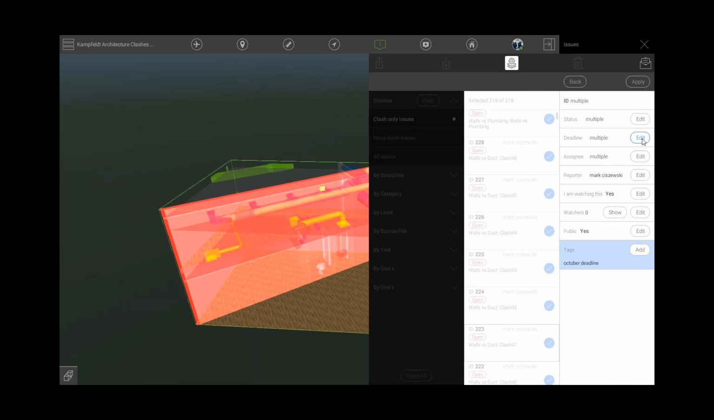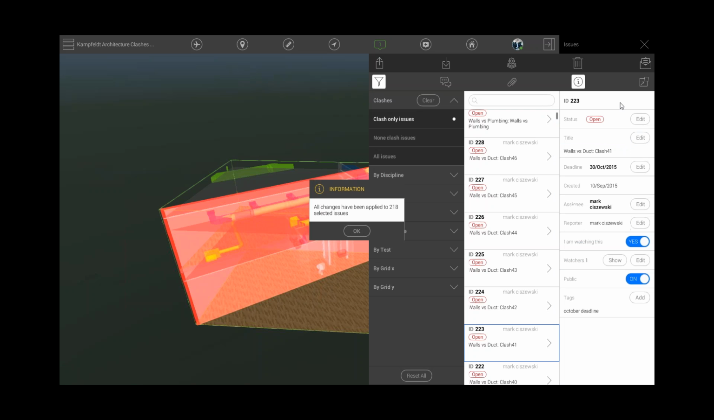And then maybe I want to also associate a deadline with this. So maybe I'll say we want this done by tomorrow, which is unrealistic. But for this example, we're going to say, okay, we want them done by tomorrow. So I'll click done. And now what I've done is I've applied that to 218 clashes, all to be due by tomorrow. So what that allows us to do is, when we pull a report using this button instead of automated reports later, we can filter by clashes that are past deadline based on that October deadline that we've already set up.